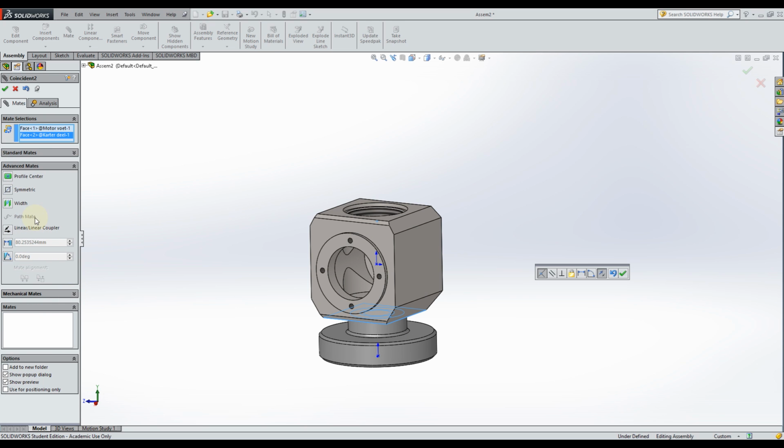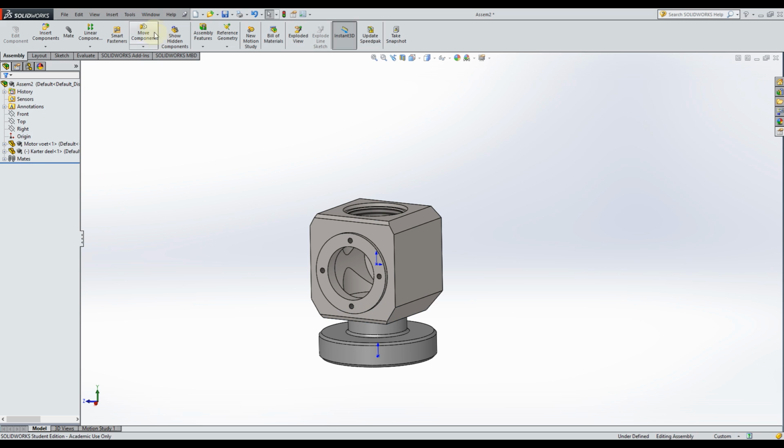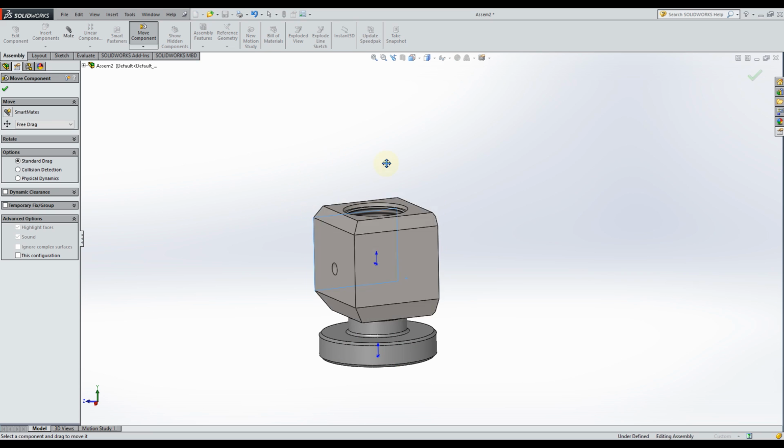I also have some advanced mates here, discussing symmetry, and we have some mechanical mates here for some more advanced parts. So I can use mates to attach parts together. Now let's click on OK. As you can see, I can now still move the component. It still has a minus sign in front of it, so if I go to move, I can still move the part.